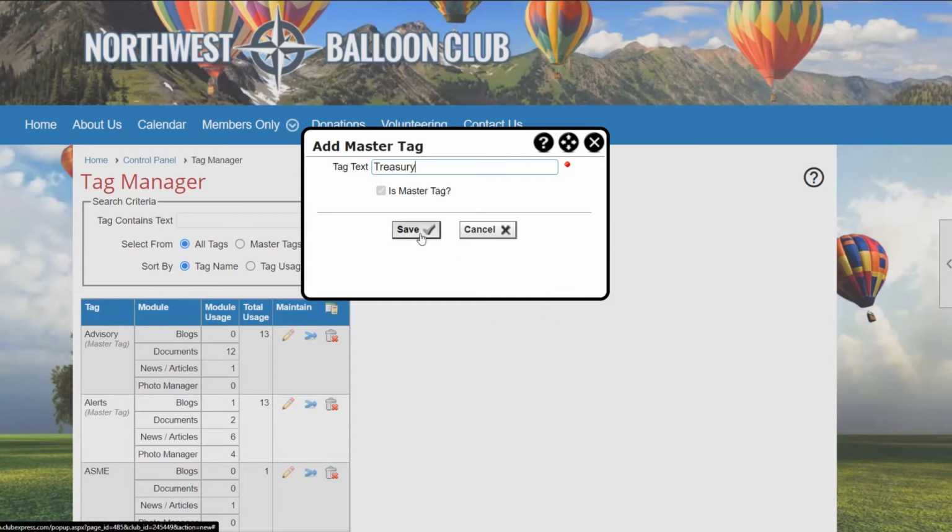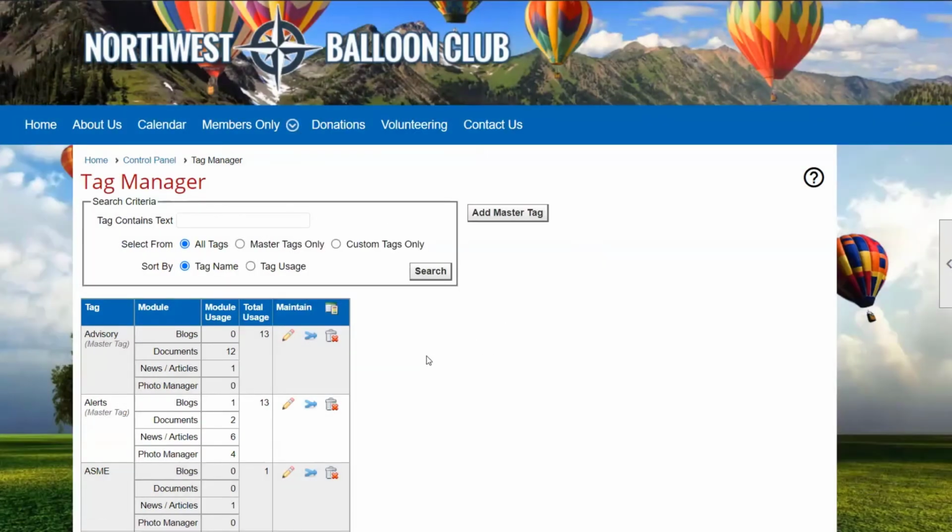And I'll go ahead and save that. By default, it's going to configure that tag as a master tag. Now I can always demote that tag if I'd like. I'll go ahead and save that. And now I have an additional tag set up. So now let's talk about applying those tags.